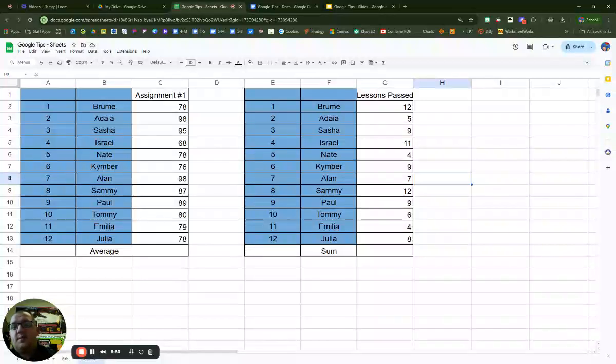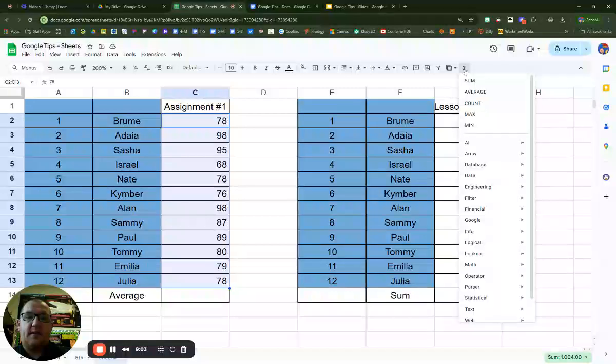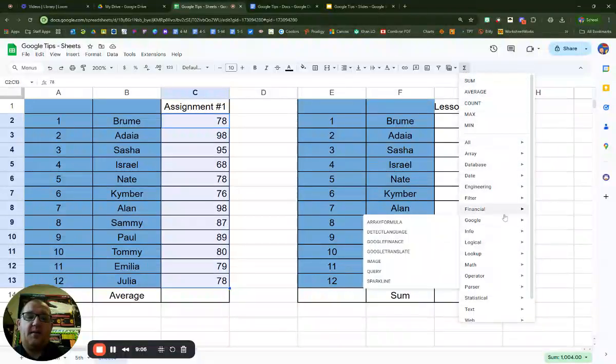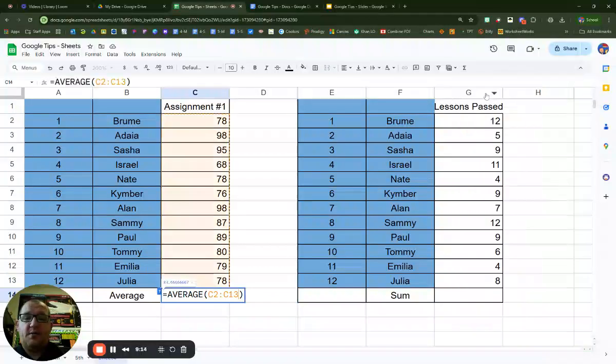What you do is you grab all of the cells that you want to be averaged, and then you come up here to this little function button. I'm going to zoom in a little bit more, and you click on it, and it gives you these options. Obviously, there are hundreds of options, but I use mostly just these top two. I'm going to click on average, and it automatically puts it right underneath the last cell that I picked. It's telling me average of C2 to C13, and then I'm just going to press enter.